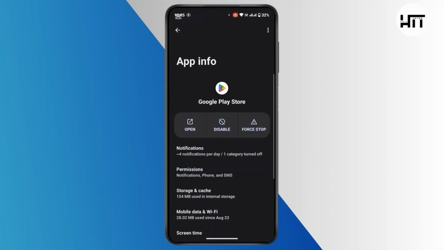Tap on Google Play Store and make sure it is enabled. If it is disabled, simply tap on Enable. Once you have enabled it, your Google Play Store is restored on your device and you will be able to find it in your Android device again.